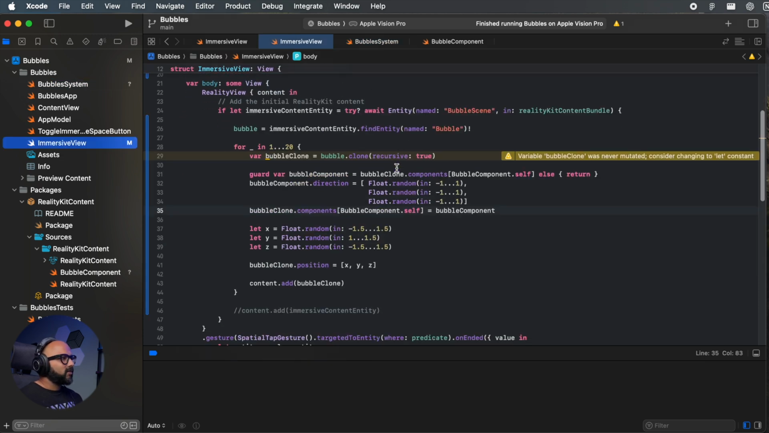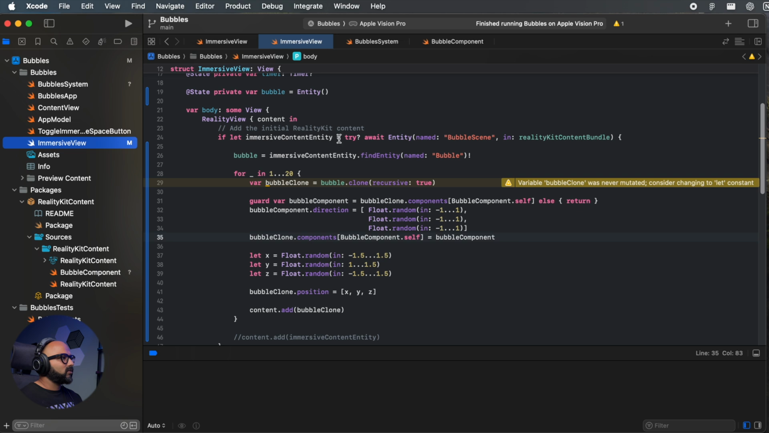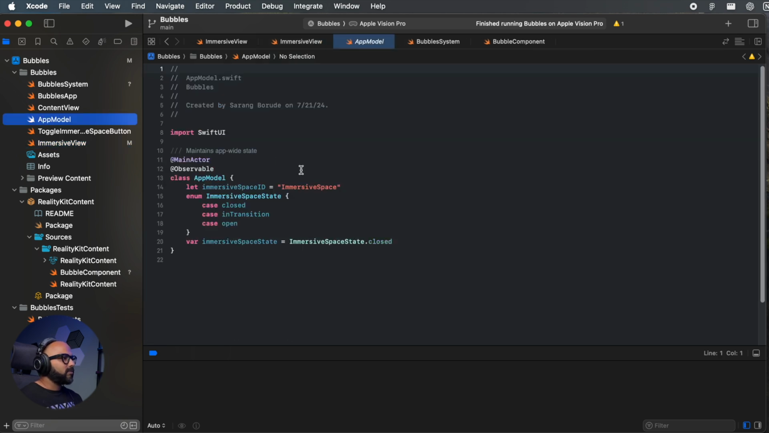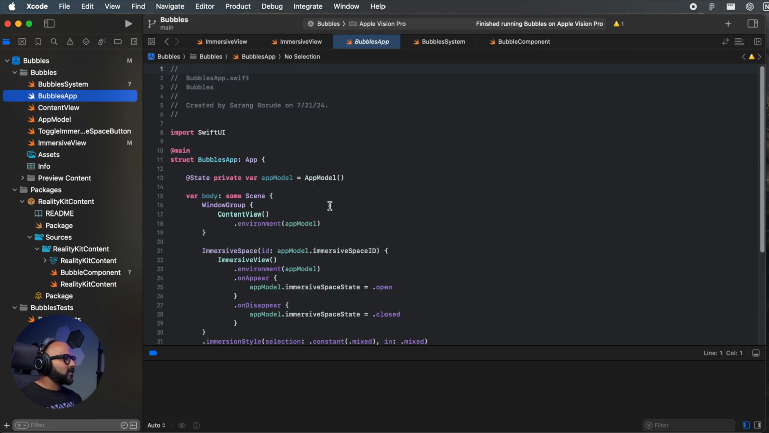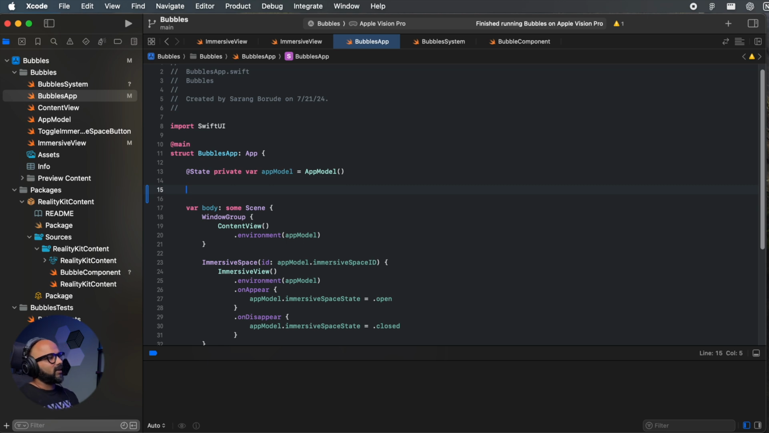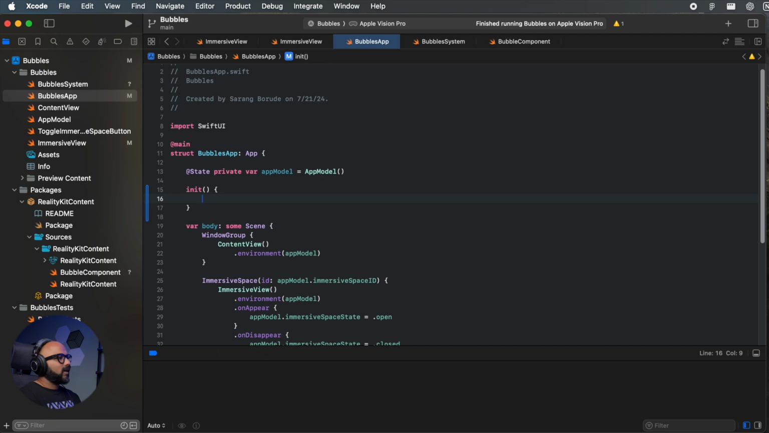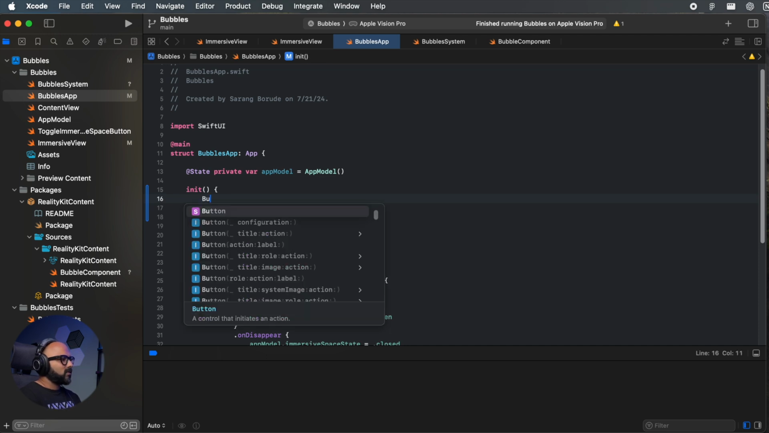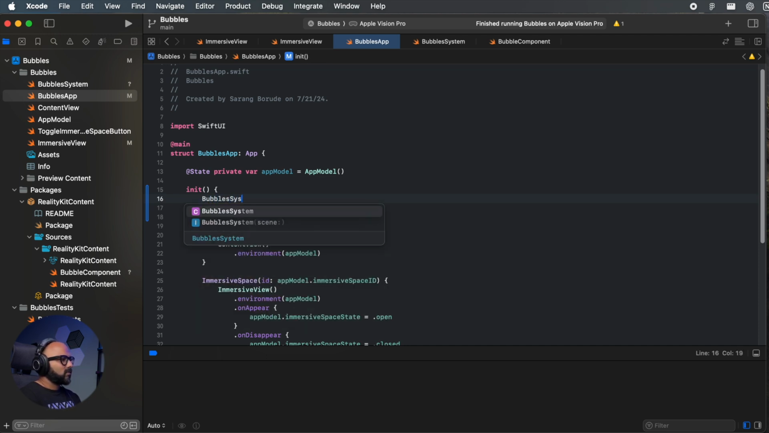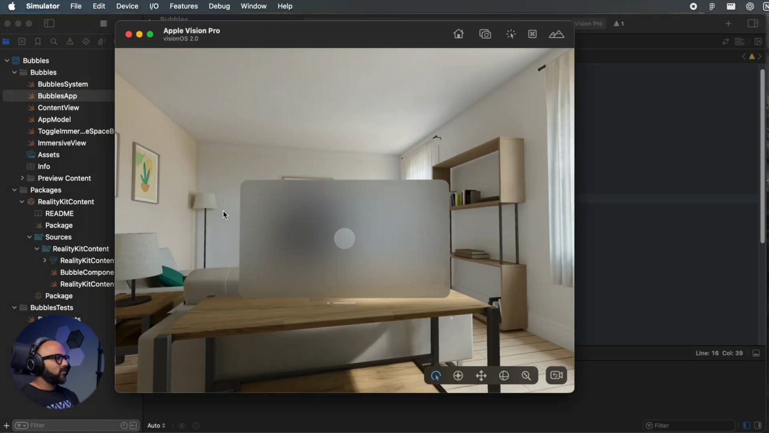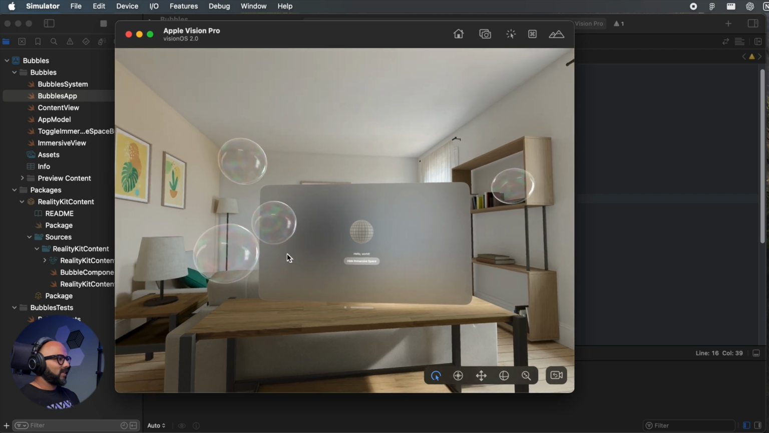So there are multiple places you can do it. You can do it here in your reality view. One practice that Apple recommends, I have seen that they do it in the app. So what I'm going to do is simply call init, and what I'm going to simply call is BubbleSystem dot registerSystem. So it's a static method here. If you run it now after registering, you can see that our bubbles are actually moving.